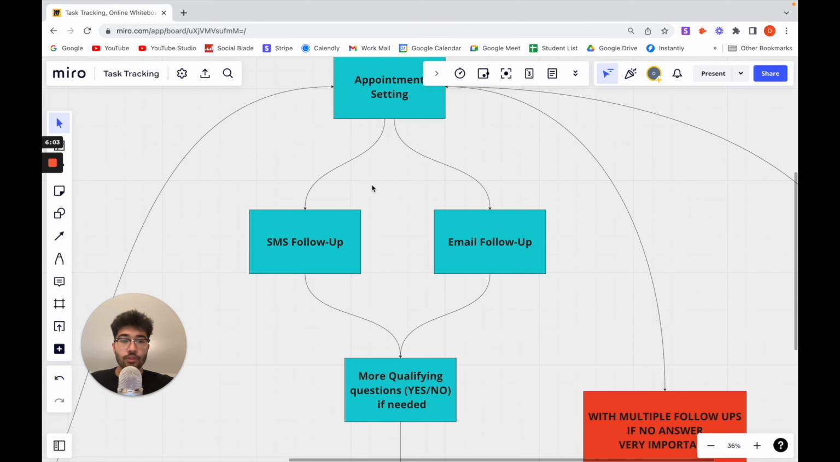You can do one of two things. Depending on the niche and the type of lead, you can do either text follow-ups or email follow-ups. So let's say someone opts in from the Facebook ad. They're interested. Let's use the same example, roofers. You can send more qualifying questions, or you can simply text them, hey, are you free on this day? They'll say yes. Perfect, you're booked for this date.